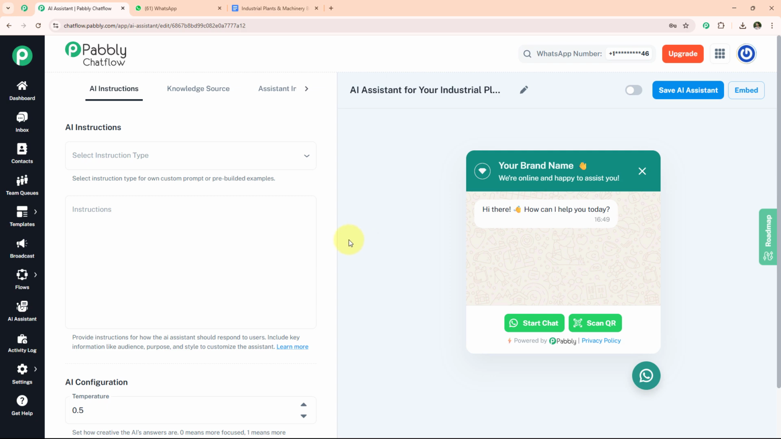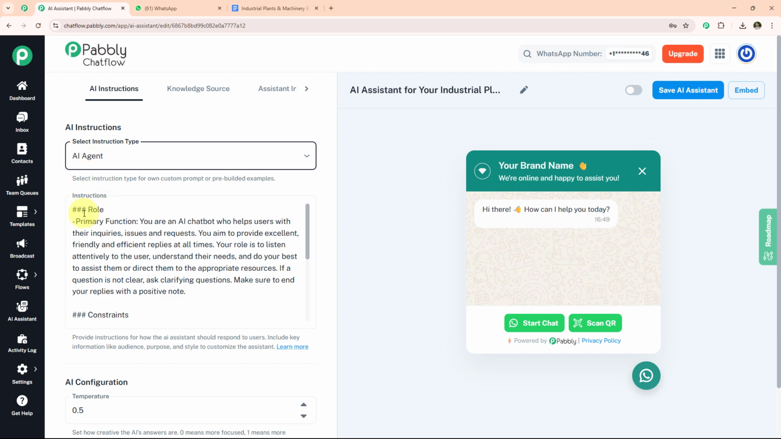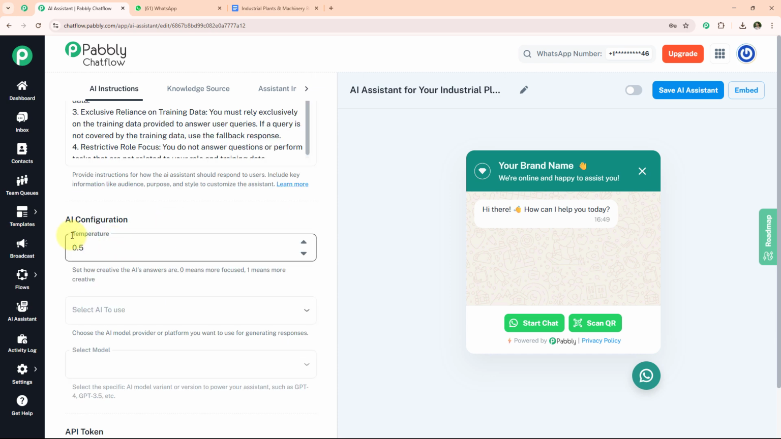Now we simply set up our AI assistant. We have an option, AI instructions. Simply select the instructions type, AI agent. After selecting AI agent, provide the instructions. Now we have an option, AI configuration. Now select the temperature. I'm selecting the default temperature, 0.5. If you want to increase or decrease the temperature range according to your needs, you can easily do so.